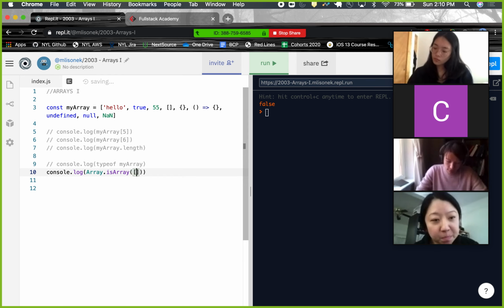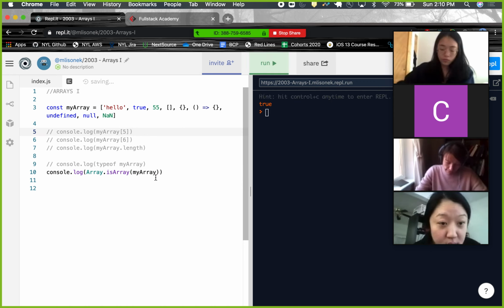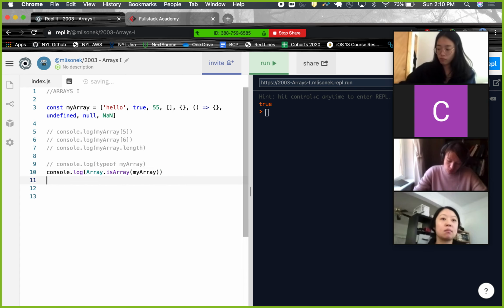Easy enough, right? Empty array, true. My array, false. I mean true, sorry. Is everybody with me so far? Easy enough, right? So, I said that arrays have indexes, right? So doesn't that mean that we can access each and every one of these things with a loop?